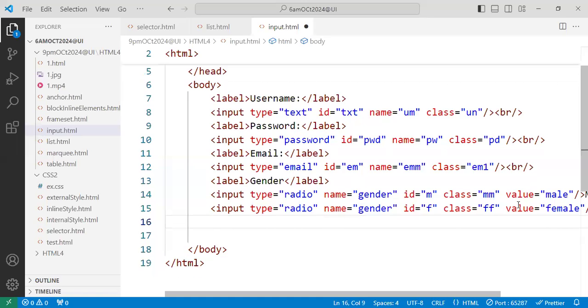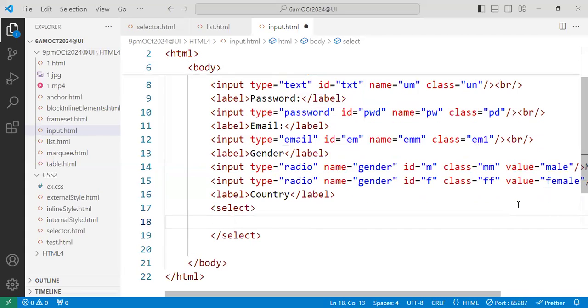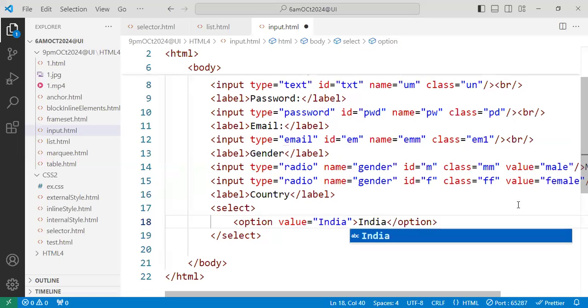Next, I'm writing one more label, for username, password, email address, gender, and then another one here: country. If you want to write the country, generally we use select and options. Select and options are written here to choose the country. Here we write the value: India, USA, UK, like this you can write all values.